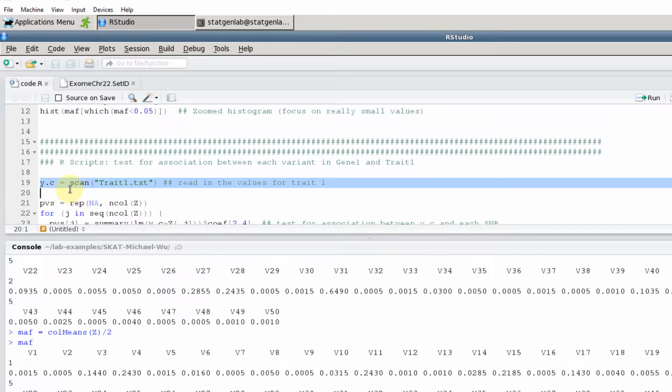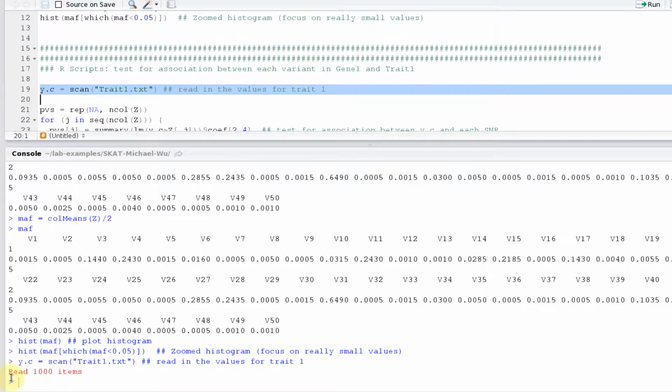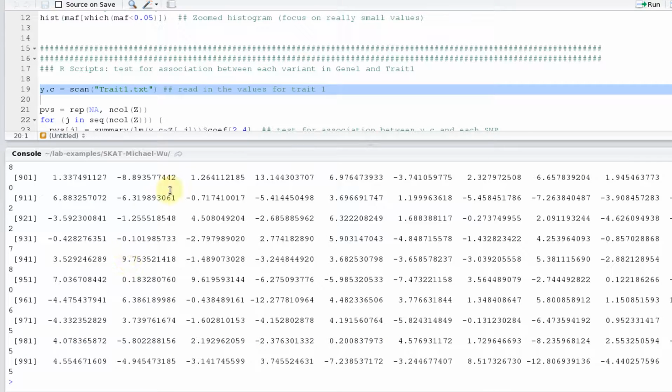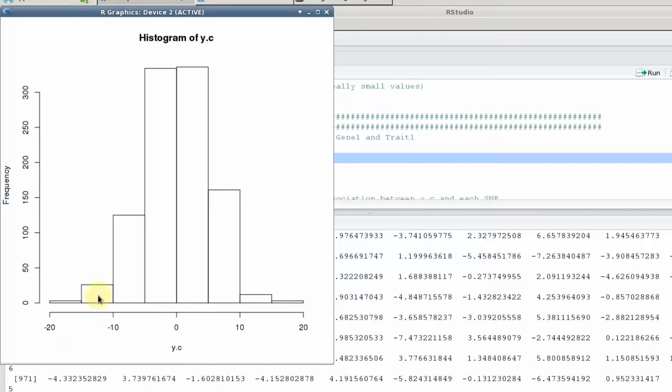So y.c is going to be the variable name for our continuous phenotype, and we're just going to scan it in from the file trait1.txt. So we run that, and you should see down here something that says read 1,000 items. So there's 1,000 individuals, and we've read in one trait for each individual. If you look at what y.c looks like, it's just a whole bunch of continuous numbers. If we plot a histogram of y.c, so we type in hist(y.c), hit enter, it's a very, very nicely distributed, normally distributed trait in this case, after some normalization was done. In this case, it's been centered, but there's no requirement for any centering for any of the methods that we're going to talk about today.